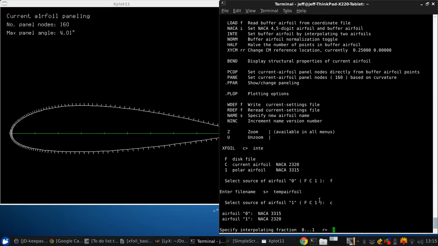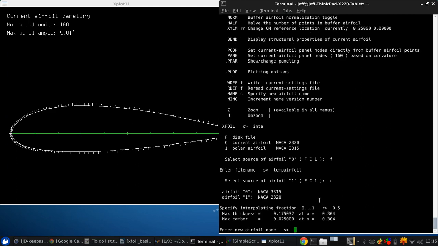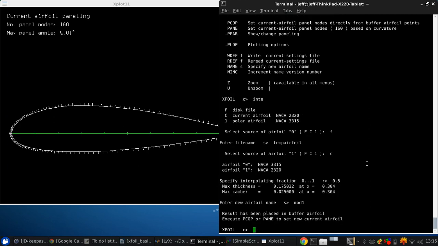Now we must specify a linear interpolation fraction. So let's say 0.5 to go halfway between the two. We have to enter a name for the new airfoil after some data is given on its max thickness and camber and their locations. And the new airfoil name here we'll call mod 1, modified airfoil 1.